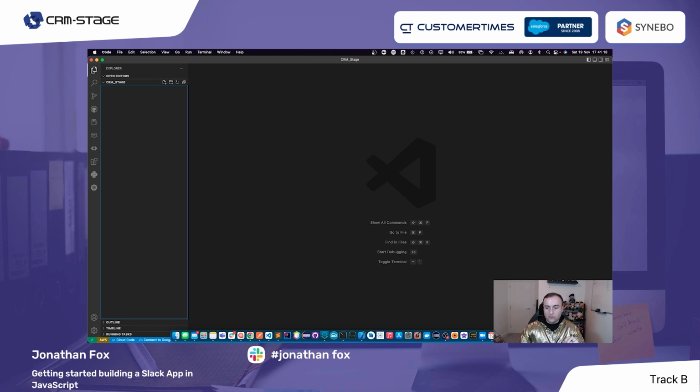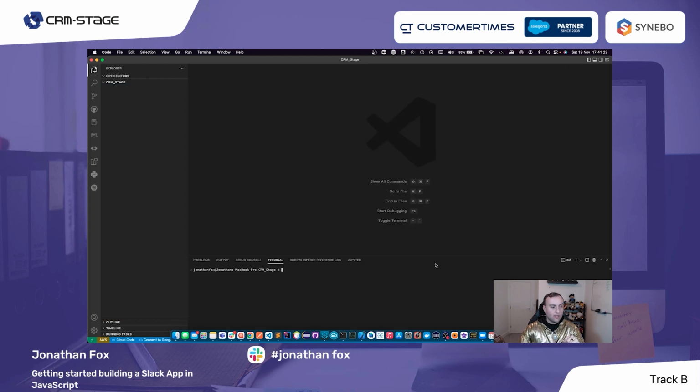What you need to do to start with is install a couple of different packages to make our app useful. First of all, I'm going to do npm init. This is going to initiate the creation of my JavaScript package.